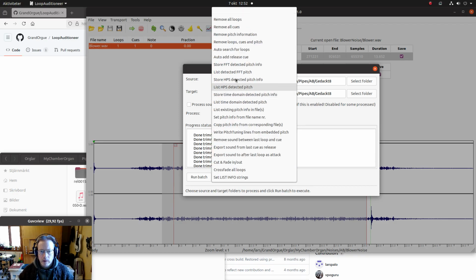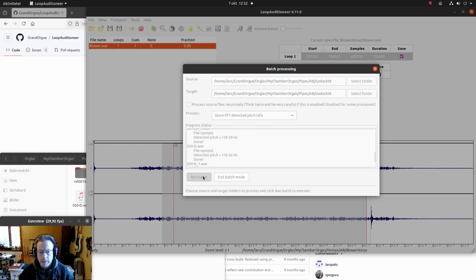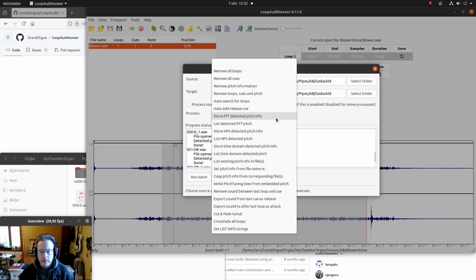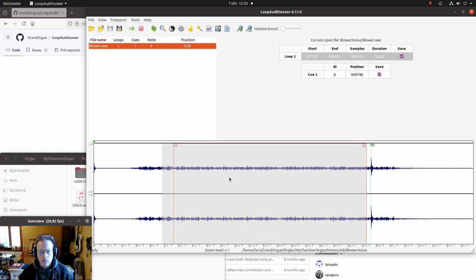Next off, I will store the pitch info, and in this case I take the FFT. I'm not sure if that will be the best, but I will start with that anyway for now. So I run the batch like that, and then I auto add a release queue. And here we might have an issue actually. So I will exit the batch mode for now and go back to the settings.